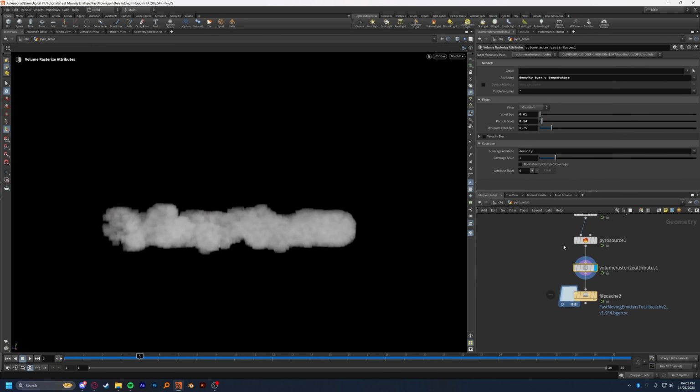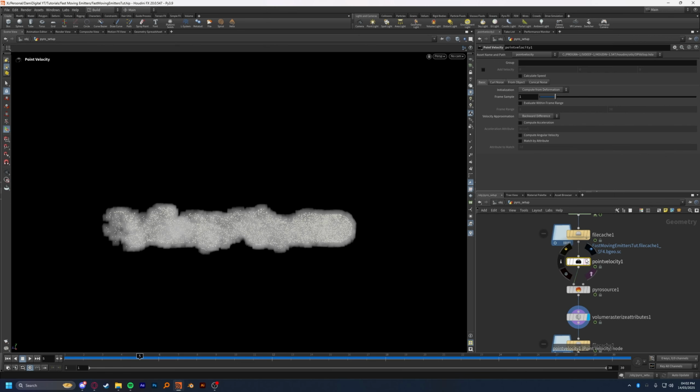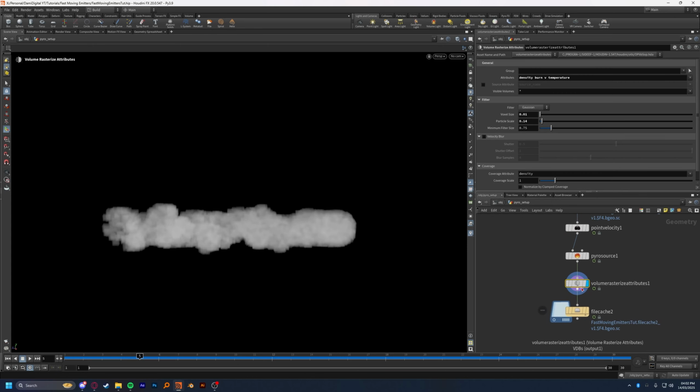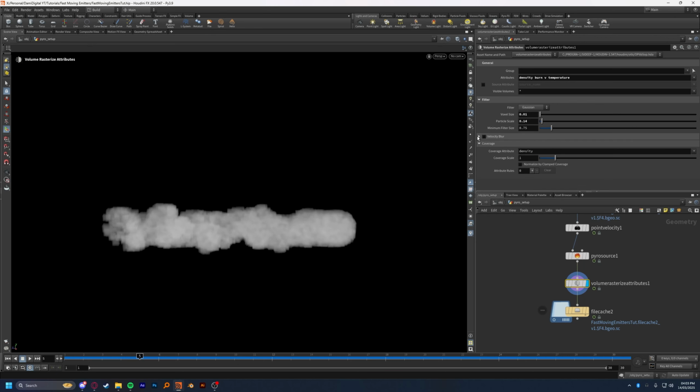Another setting on the volume rasterize that I neglected to mention is the velocity blur. I typically don't like to enable the velocity blur with this setting because I like to have more control with the velocity, with the point velocity node. However, with another method I'll show you shortly, we will be visiting the velocity blur. As you can see, it blows out the shape that we've taken so much time to carefully art direct. So I'm going to leave that off and we will revisit this shortly.